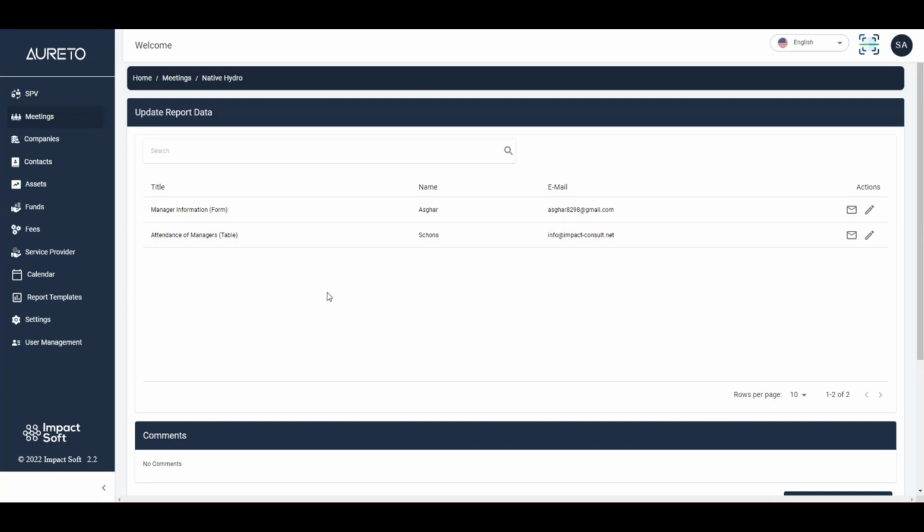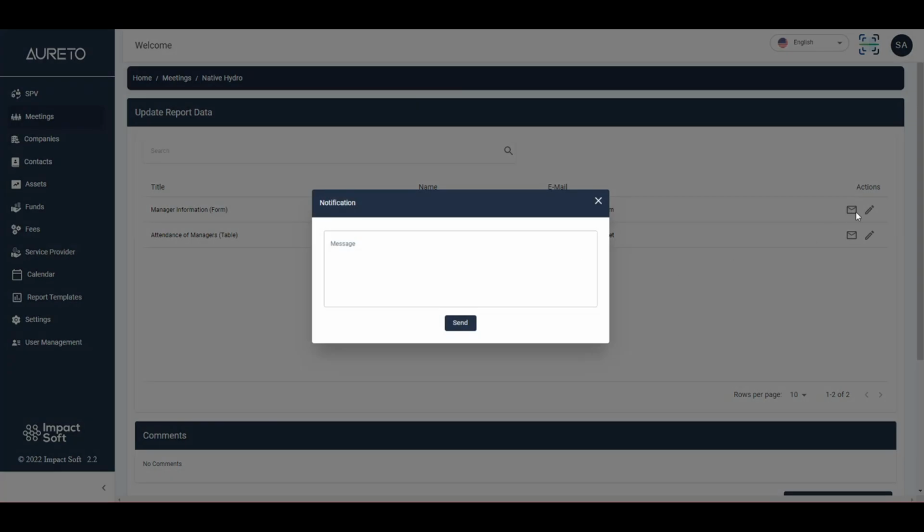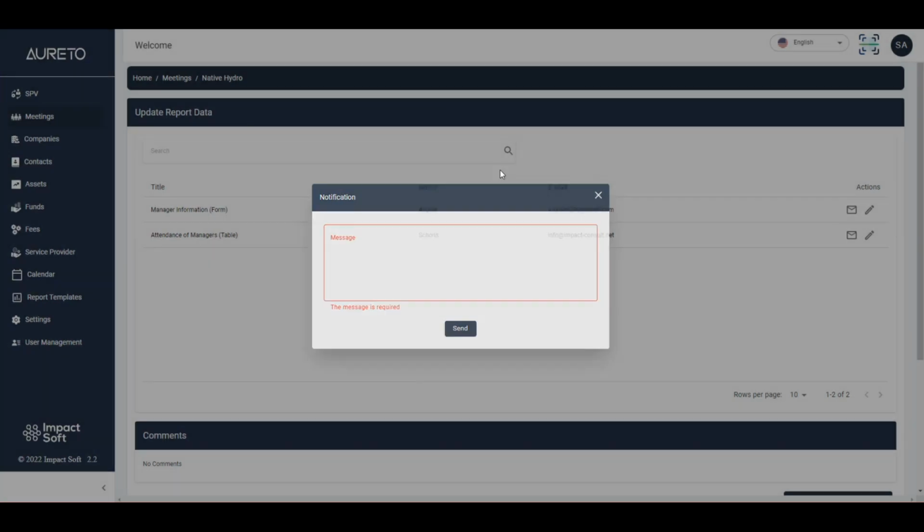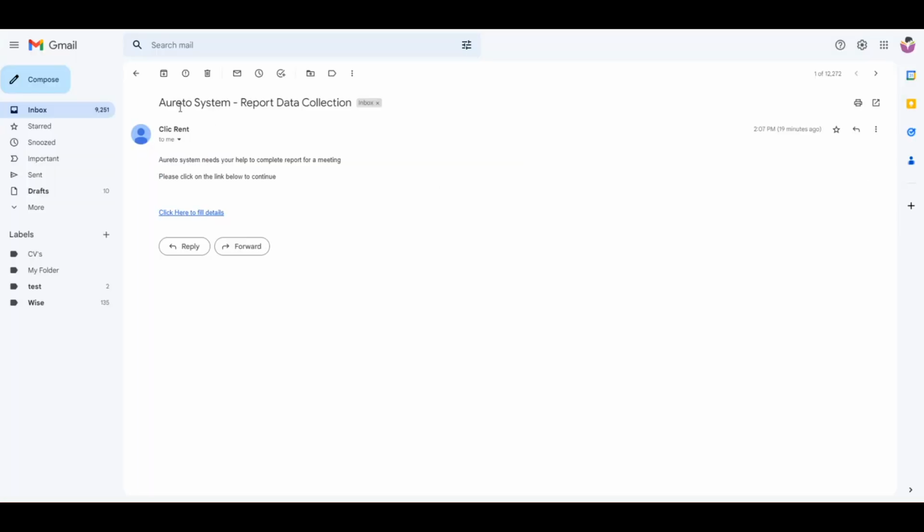And the second option is to send manual notifications. To do that you have to click on this message icon, and then type any message that you want to send, just like a notifier. After that you click on the send button, and the system will send a notification just like that. Aureto system report data collection, and Aureto system is here to help you complete a report for a meeting. Please click on the link below to confirm and continue.